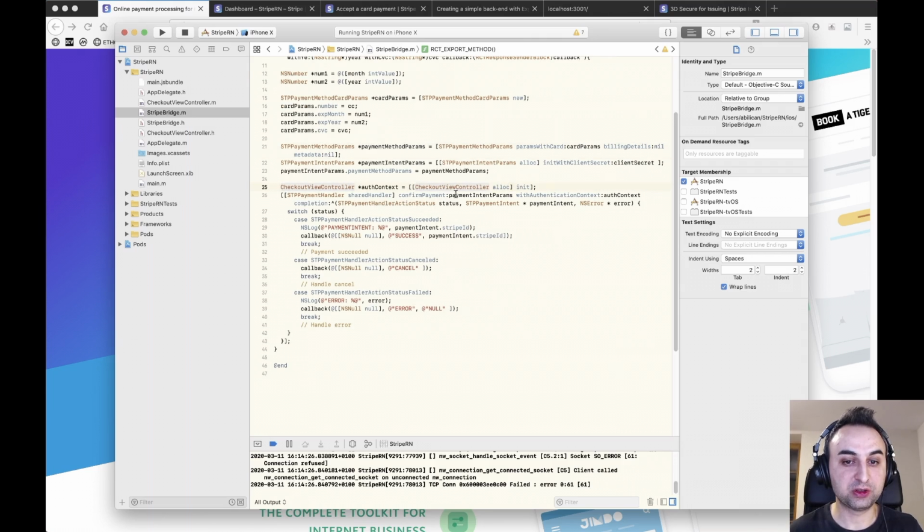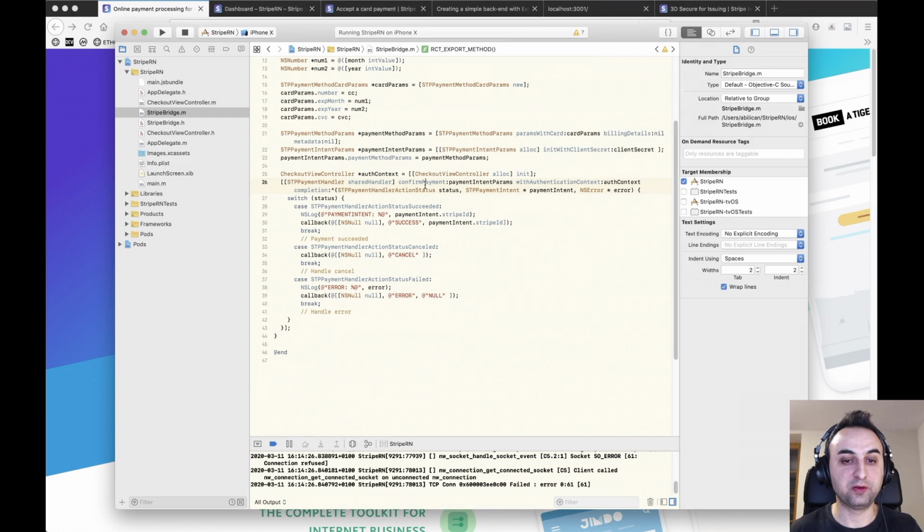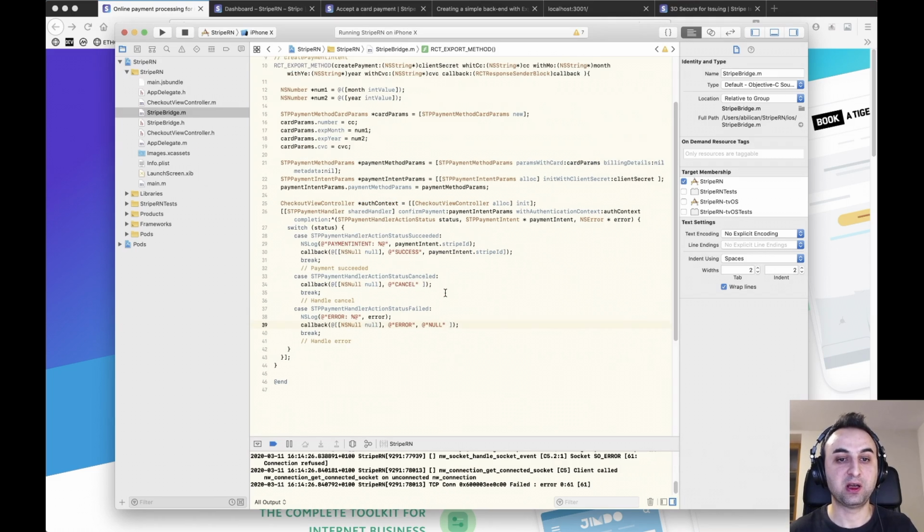And finally, we also need the checkout view controller that we created earlier. This checkout view controller is important if we are going to use the 3D secure system. In the end, we call a confirm payment function, and we get a status back. Depending on the status, you can edit everything you want here, but I decided to return success if it worked, cancel if the user just canceled, and error if something happened.